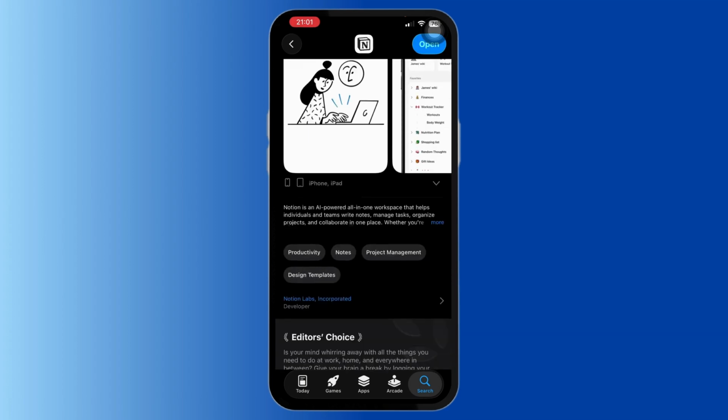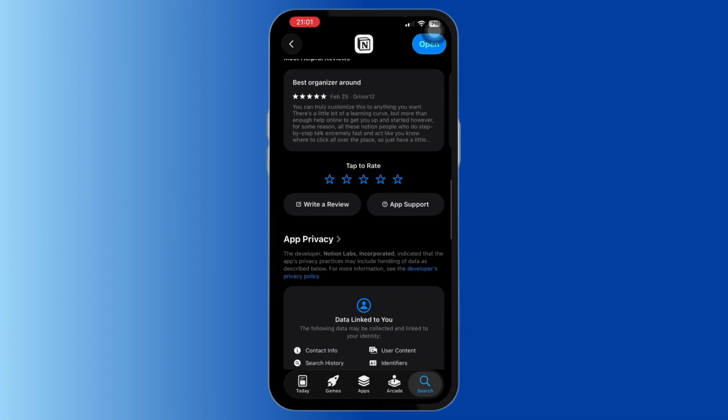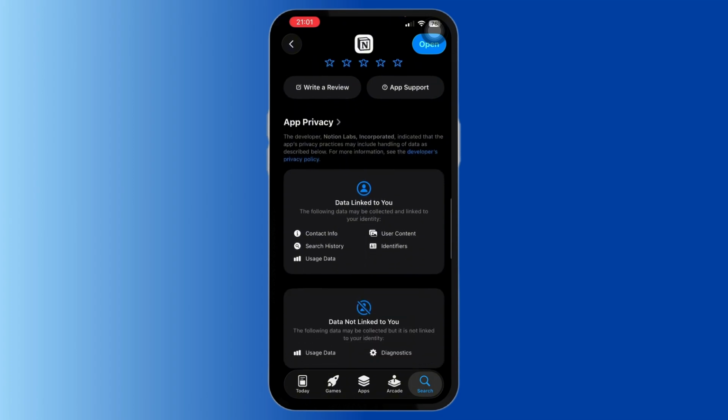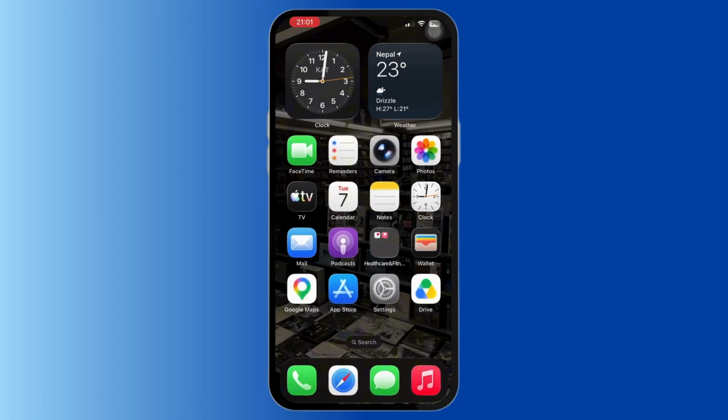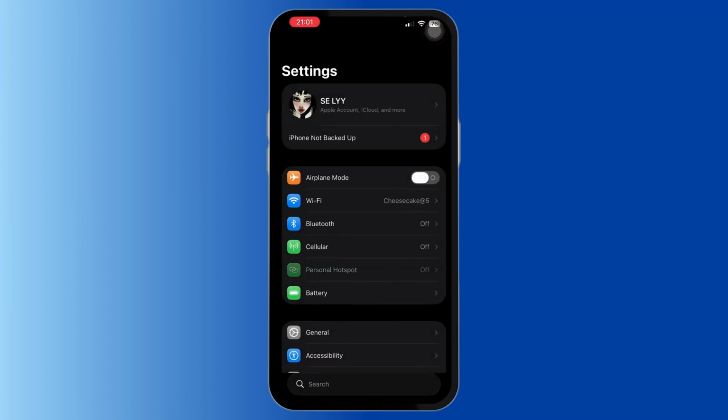It's also a good idea to update your iPhone to the latest version of iOS. Now after that, make sure you have enough space available as low storage can often affect app performances.